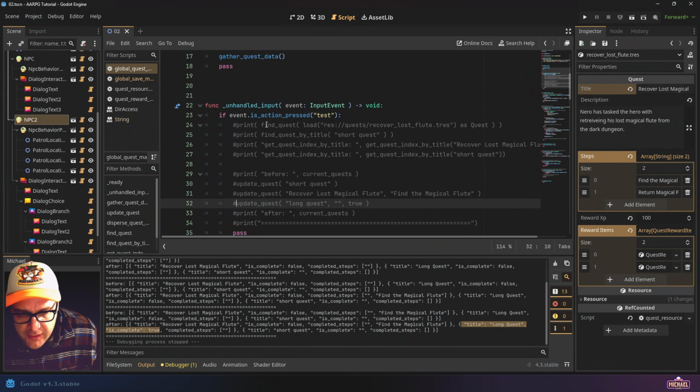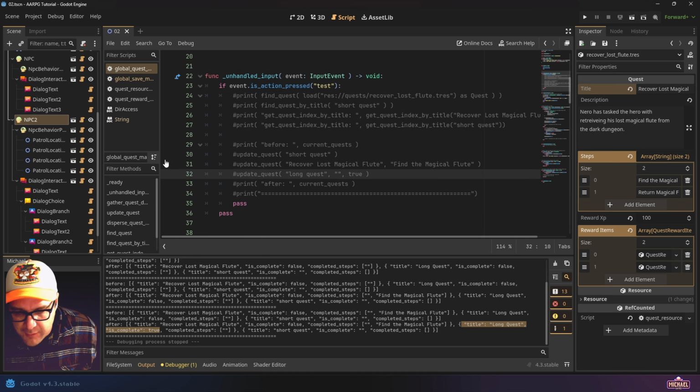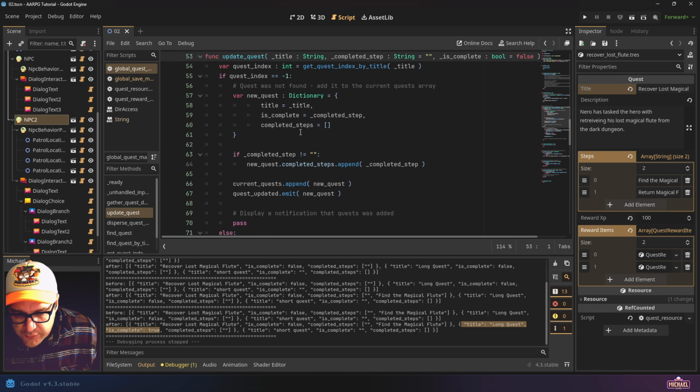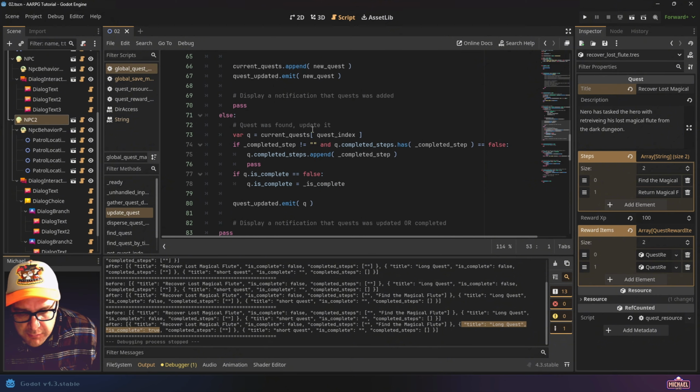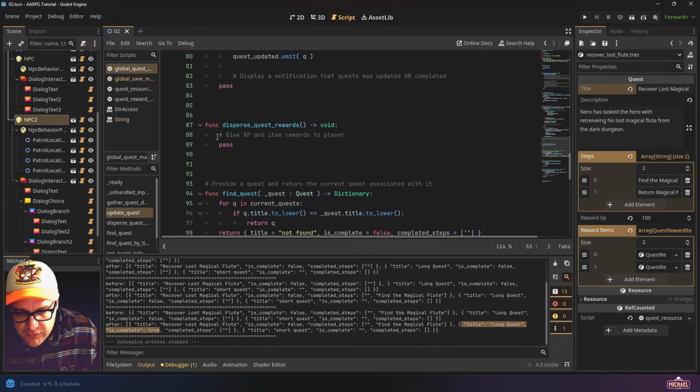I think it's going to really allow a lot of functionality. So far, we've built out a lot of these functions, and most of the functionality, actually, I mean, I'm looking at all this commented out stuff. Let's go down to our update quest. Most of the functionality is now pretty complete in here. A couple things we haven't done. Disperse quest rewards, giving experience and item rewards to the player, and saving the quest.